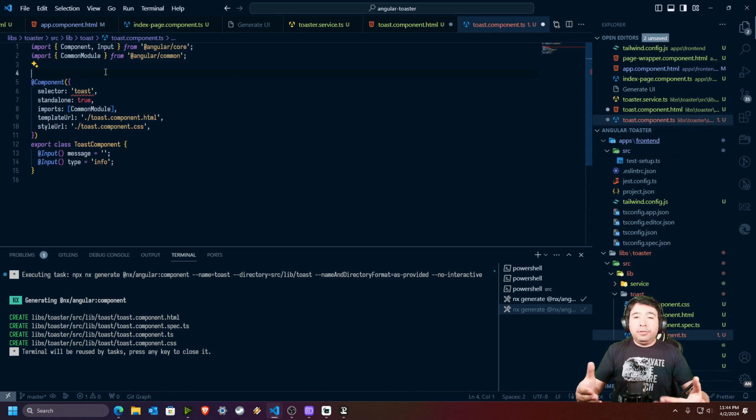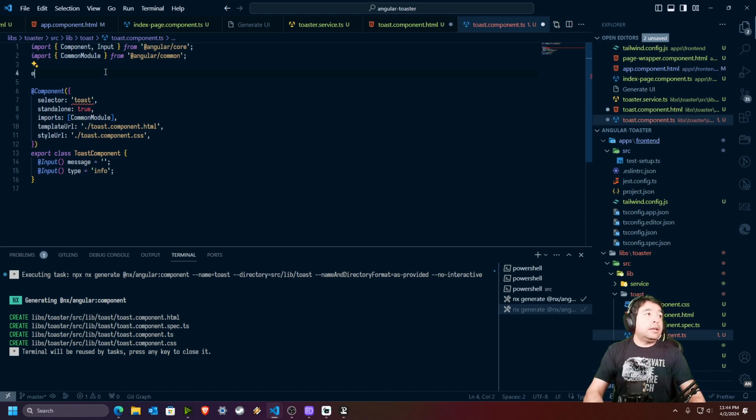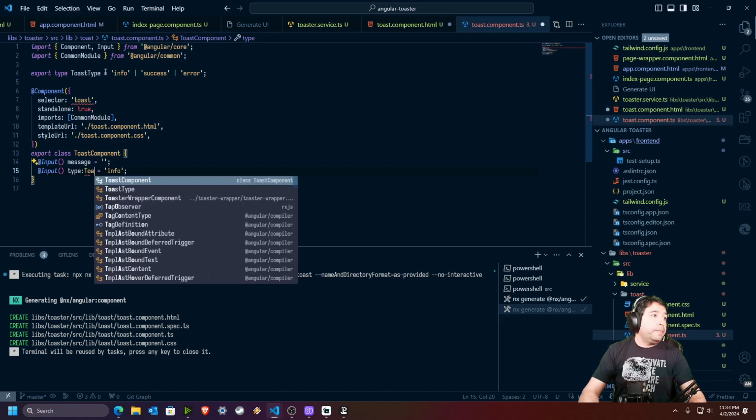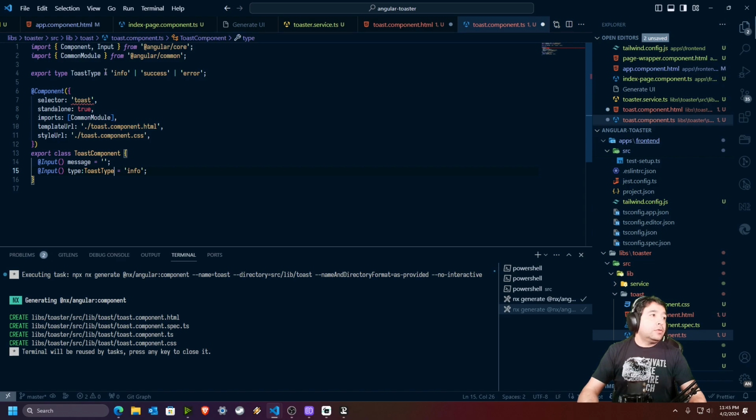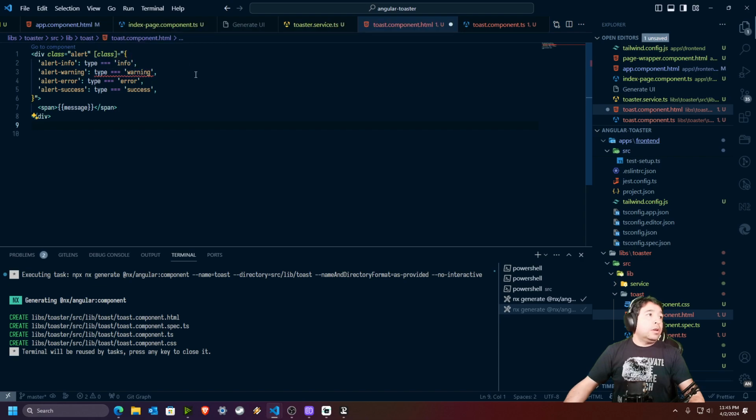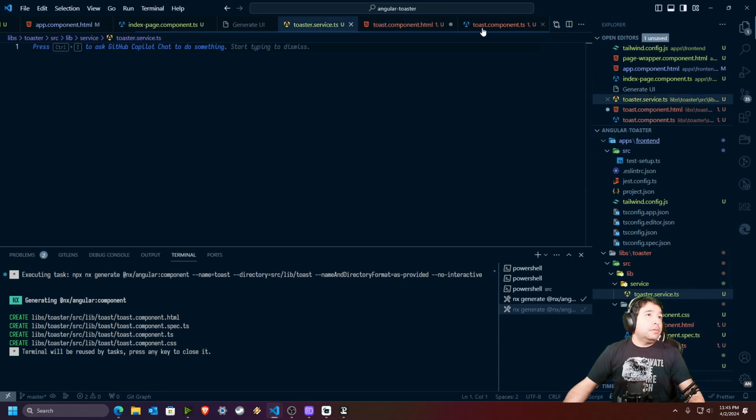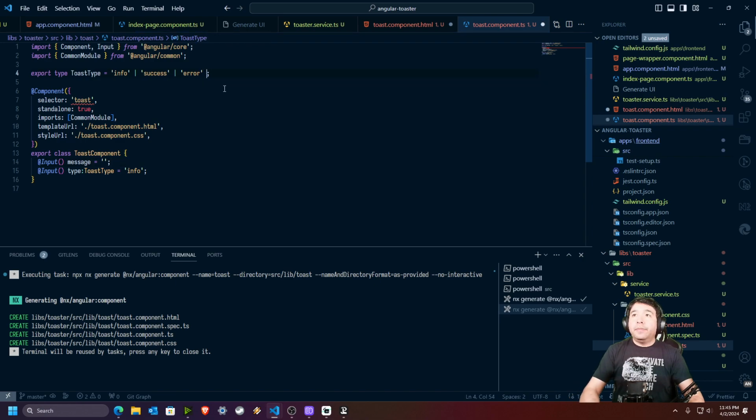And I'm going to export a type that is going to help me identify the right states that it has. So let's start by having this as an export type ToastType. I'm going to say here info, success and error, and the type should match ToastType. So far so good. Oh, and warning. I forgot warning. Nice.